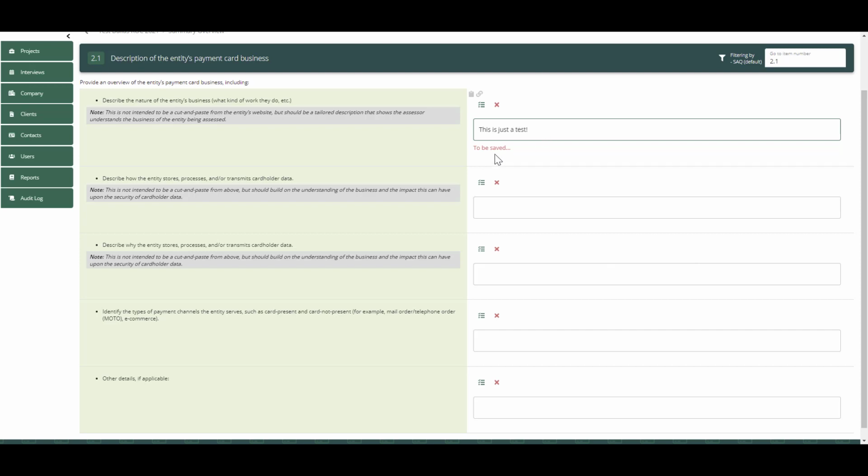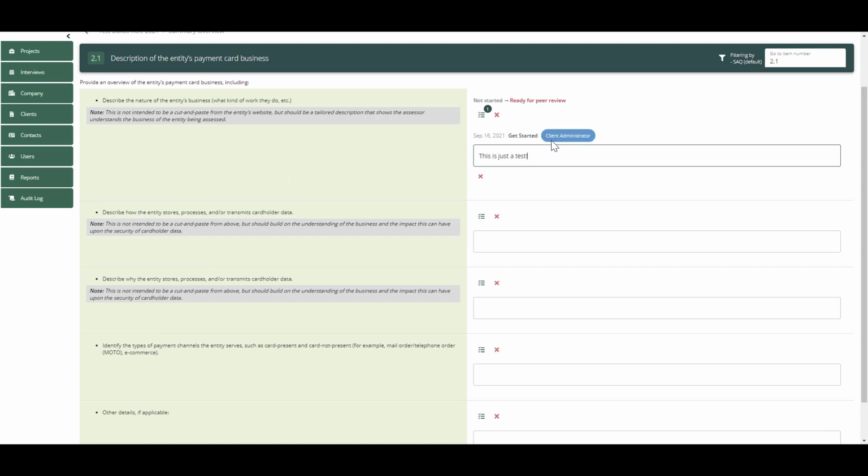All right. So you'll see it's saving automatically. There's nothing that I need to do. And because I've input that there, it's now changed this workflow to ready for peer review. Okay. So again, we're going to talk more about that.